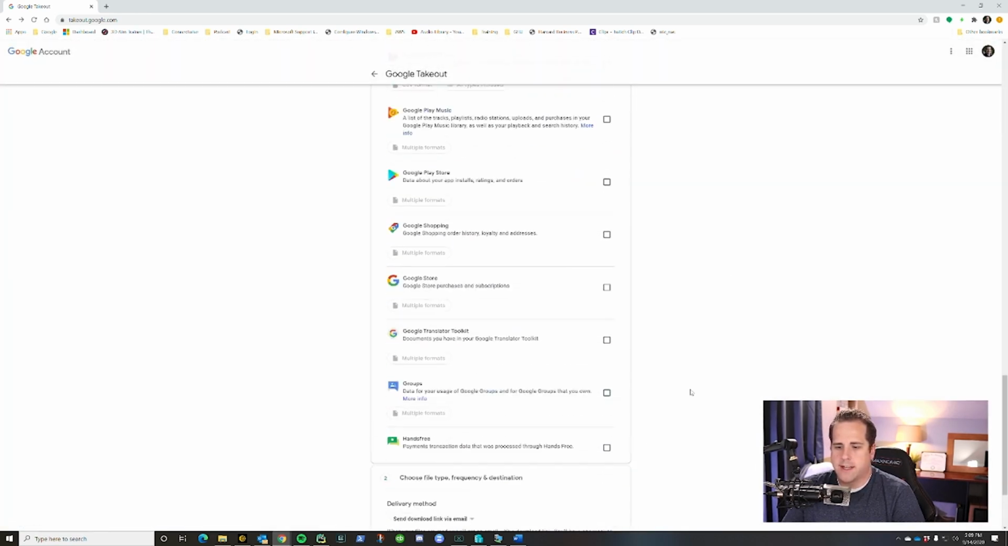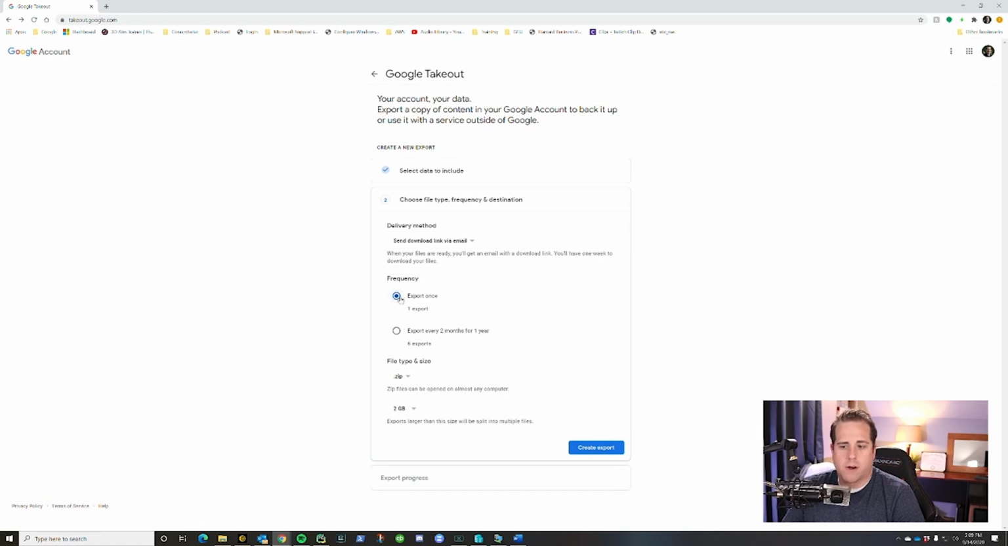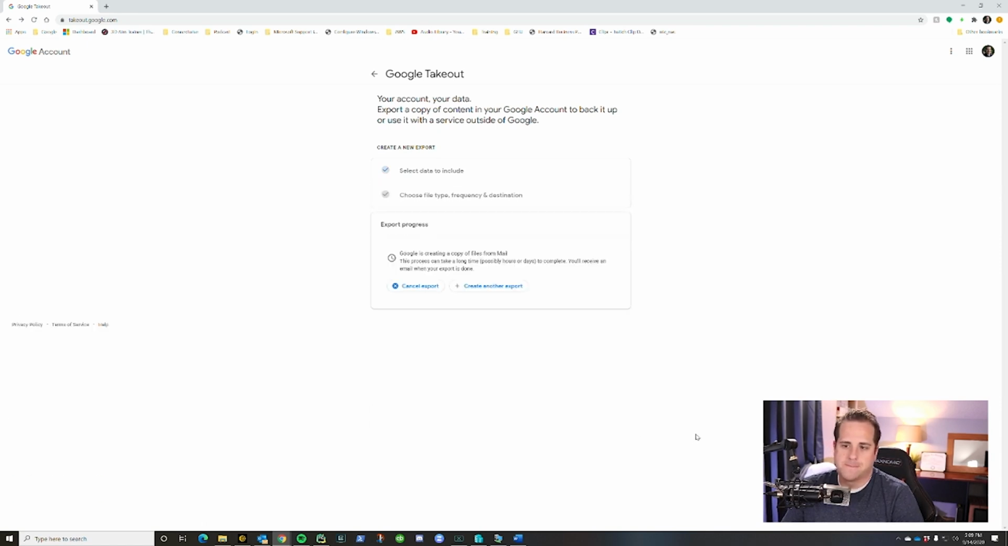So scroll down, click next step, and you're gonna export it once. You could also schedule it if you're afraid of losing files, which is just a good general practice for a good backup for your email. And we're gonna do a zip, and should it go over 2 gigabytes, it will create another file, and then you can import both files when that comes up. But mine is not bigger than 2, and then you go ahead and click create export.